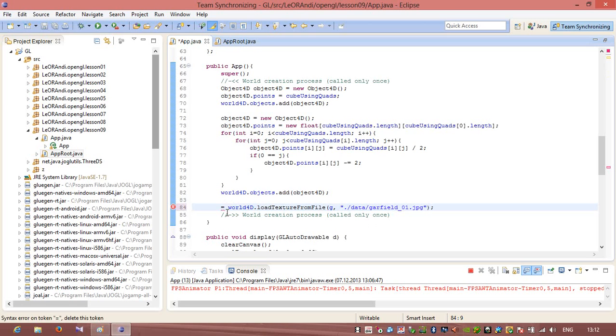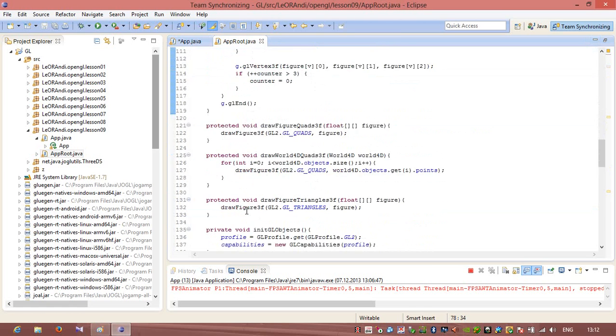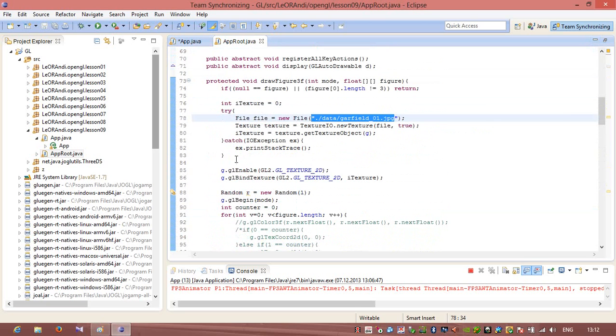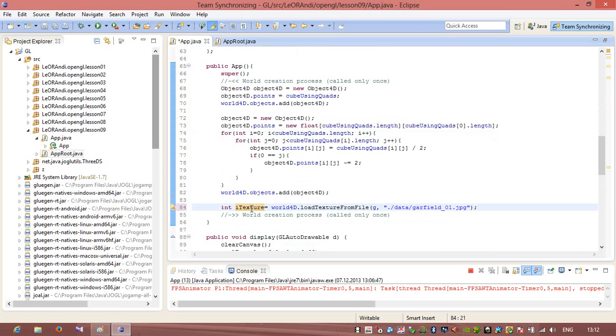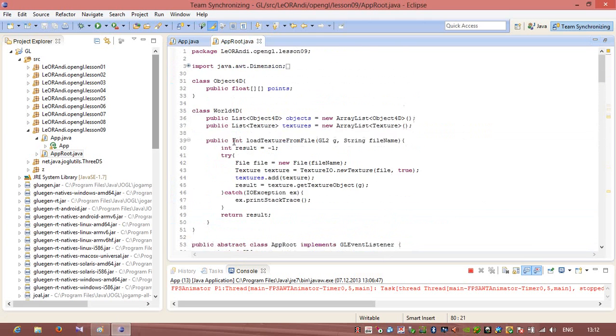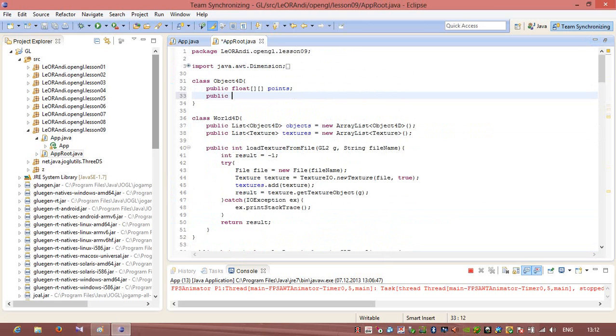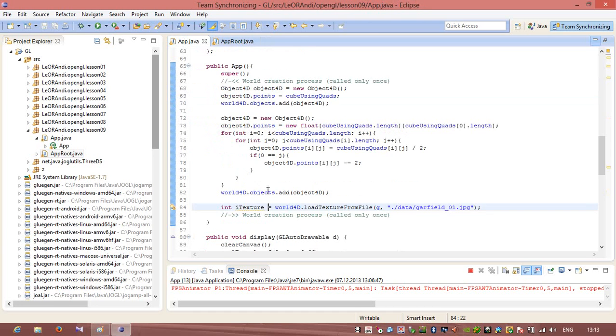This method will return an int variable, iTexture. Let's copy it from here. For example, I will show you that this is exactly this texture here. And I will use this value in our objects. So I can say that this object uses a texture, public int textureIndex, textureID. It will be better to use ID.